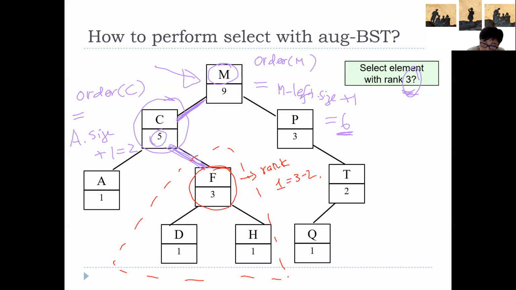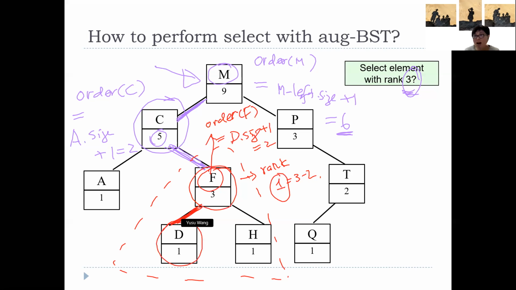Now, the order of F is basically the size of D plus 1, which is 2. And I'm looking for the one with rank 1. So I need to go to the left. Now, there's only one element here. So I am the rank 1 element. So we found it, and we return. This is the idea of the procedure. Okay, questions?